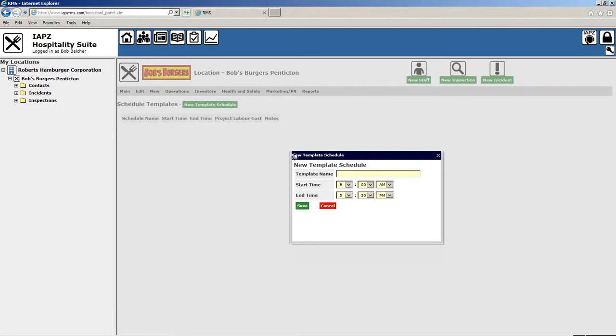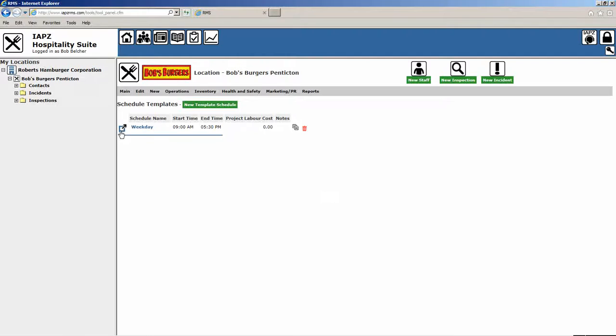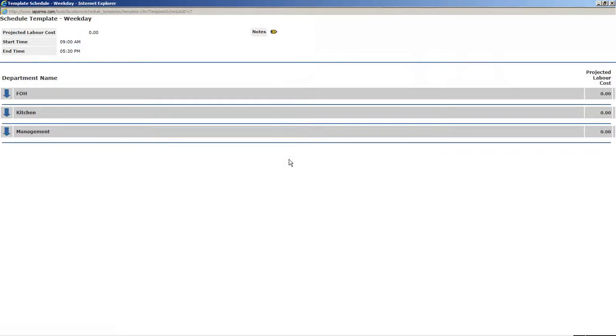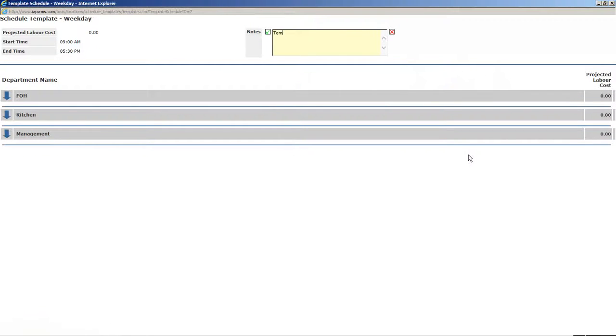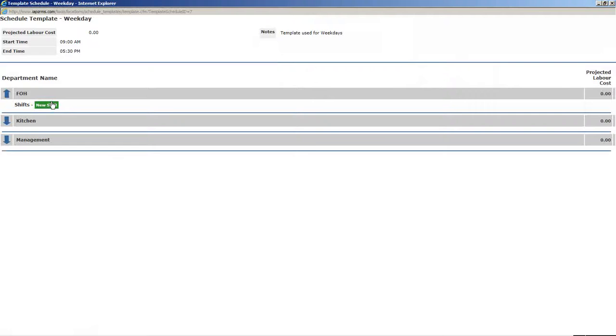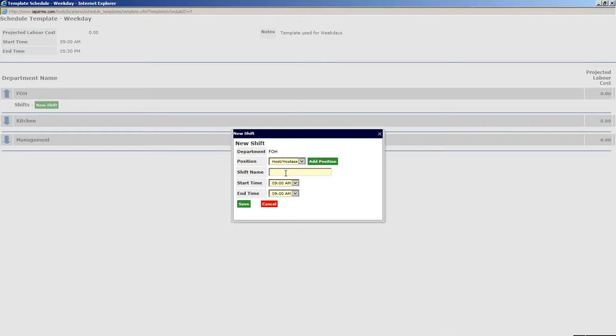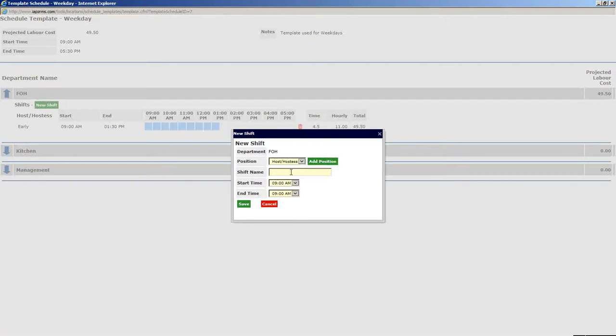So new template schedule, I'm going to call this weekday. And this is going to be a template that I can use to populate any of my weekday shifts. So let's hit save, and it's going to build this template. So let's open it up full screen, just to make it easy. And I can leave myself a little note here, template used for weekdays. There we go. Now, front of house. So I know that I need an early shift for a host-hostess from 9 until 1:30. And respectively, I need a late shift for a host or hostess too.